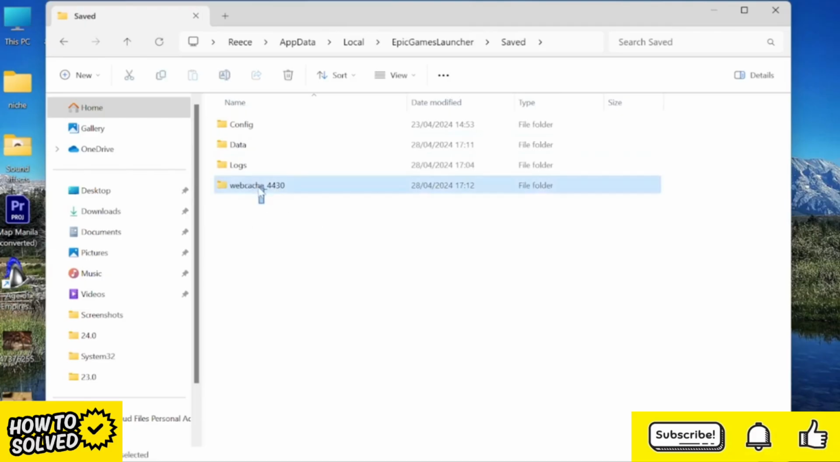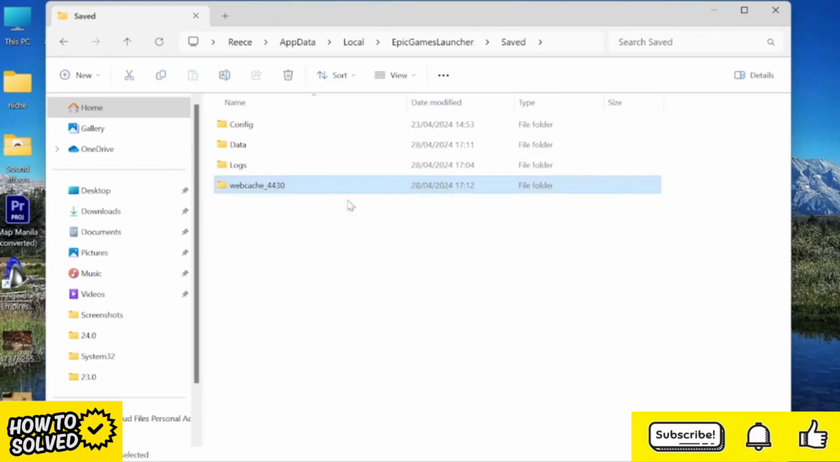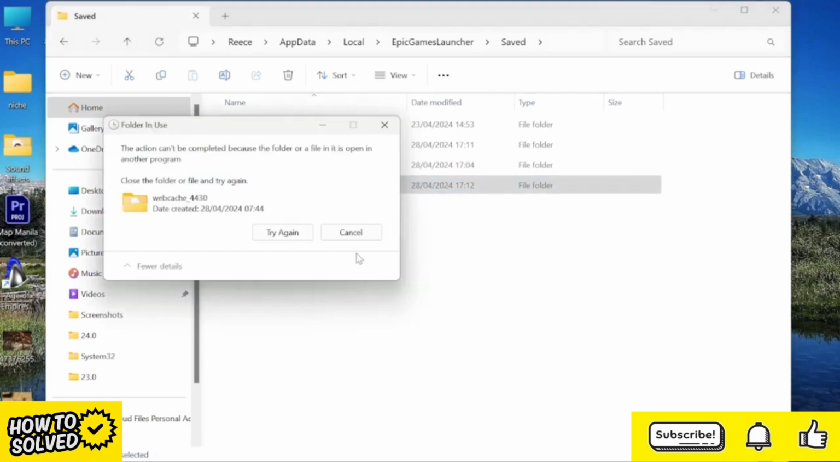All you need to do is select all of the web cache folders and then right click and come over to the trash icon to delete it. Don't worry about deleting these, as these are just temporary files and are regenerated every single time you use the app. If you're getting this warning message here that's not letting you delete the folder, just make sure to close down Epic Games before trying this step.